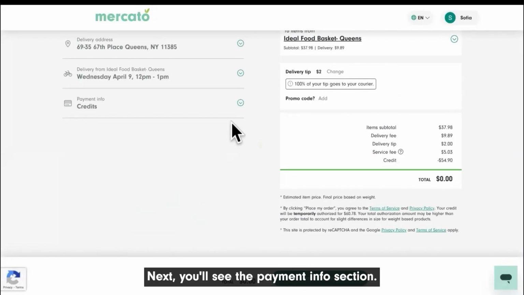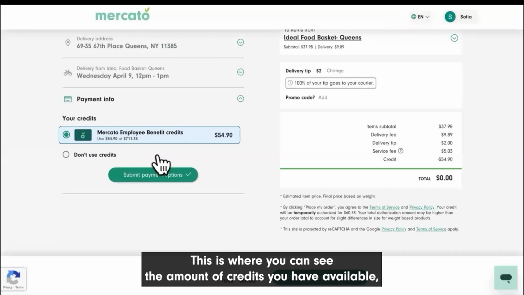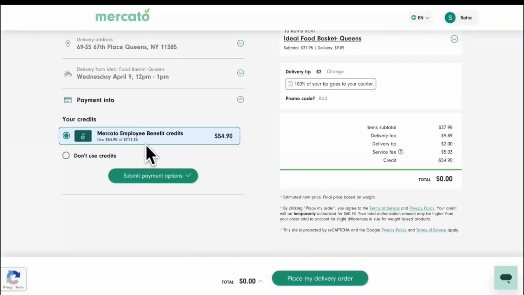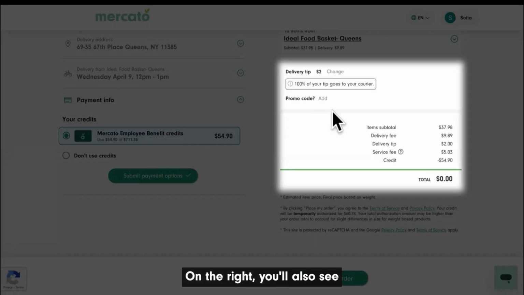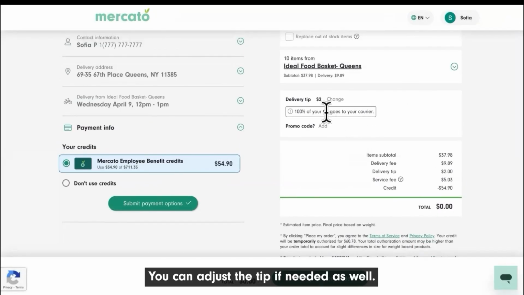Next, you'll see the payment info section. This is where you can see the amount of credits you have available and how many will be applied to this order. On the right, you'll also see your subtotal, delivery fee, and tip. You can adjust the tip if needed as well.